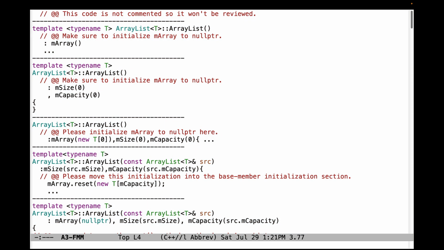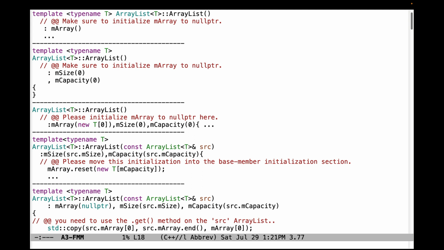So make sure that you initialize the marray field to null pointer. This is not initializing it to anything. Down here, once again, it's not being initialized properly. Down here, please make sure you initialize marray to null pointer instead of making a new one element array.